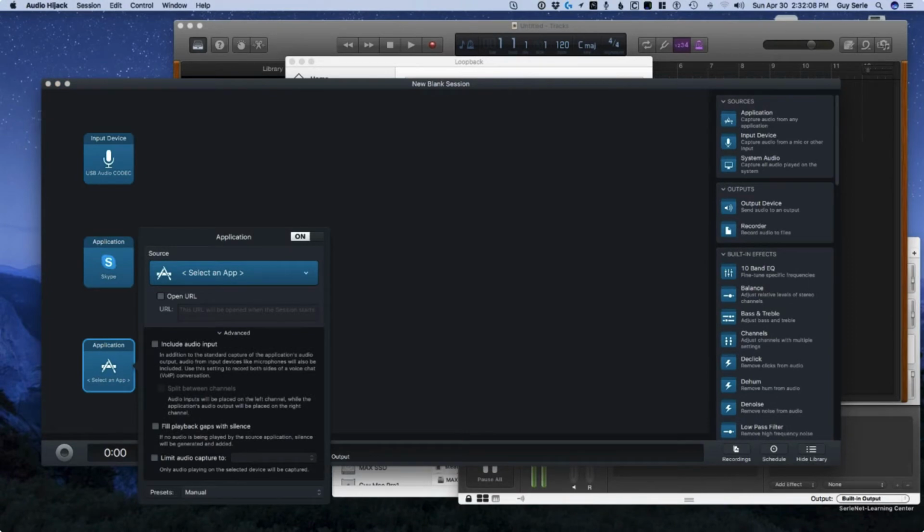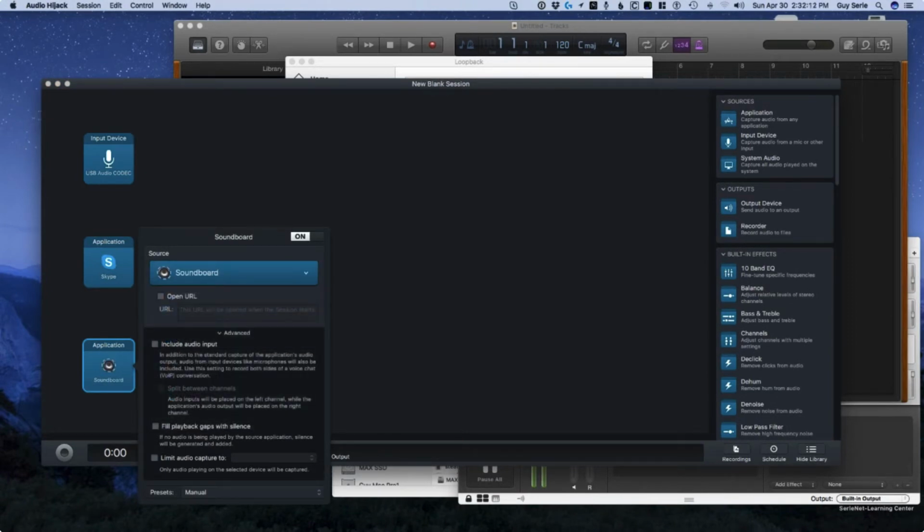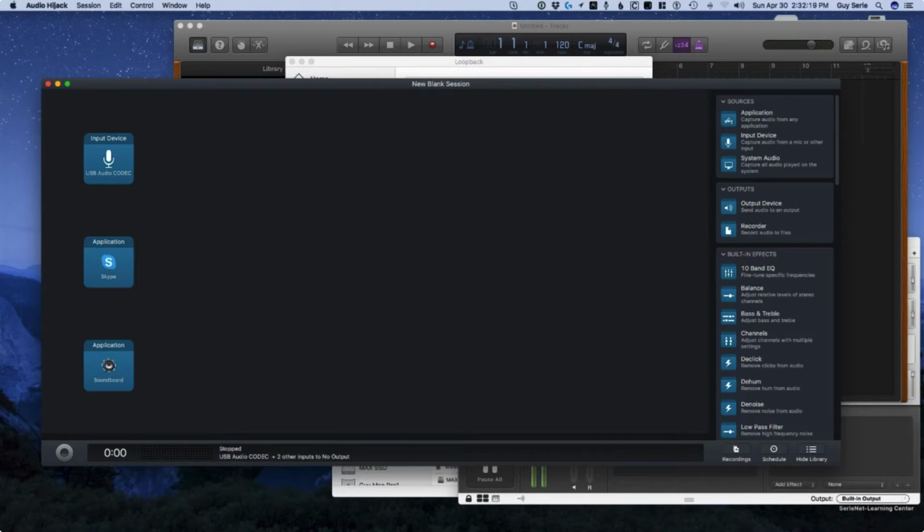And then this second one is going to be Soundboard. And Soundboard is the sound card program from Ambrosia Software that I like to use to put all my stuff in various places. All right, so here's my inputs. Now I need some outputs.